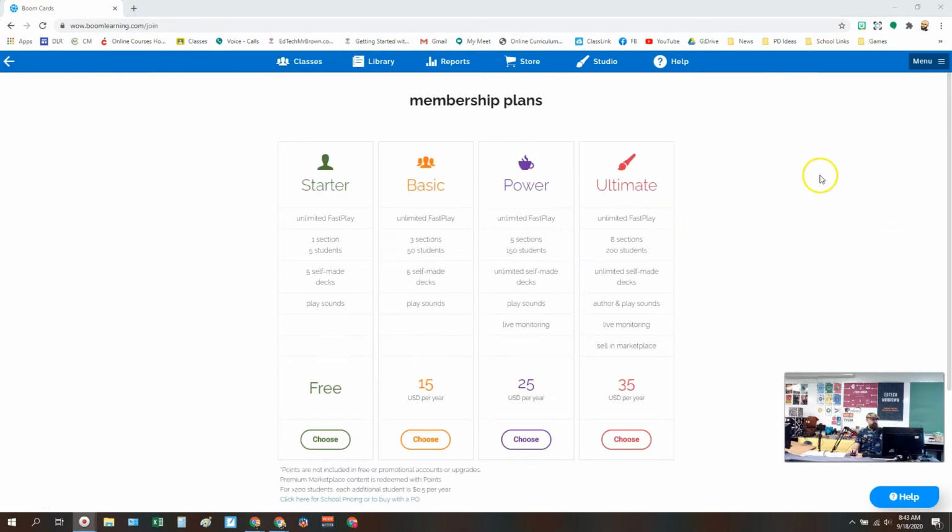So let's take a real quick look at the plans for Boom Cards, because that's important stuff to know. Honestly, with the free account, it's not very usable. When I imported my roster from Google Classroom, it only took 5 kids, because it says here you can only have 5 students in one class. For $15 a year, you can have 50 students. So if you've got more than 50 students, which I bet you probably do, you're going to need the Power account, which is $25 a year in order to have more than 50 students, which is not a lot of money. It's a really good deal, you know, like $2 a month.